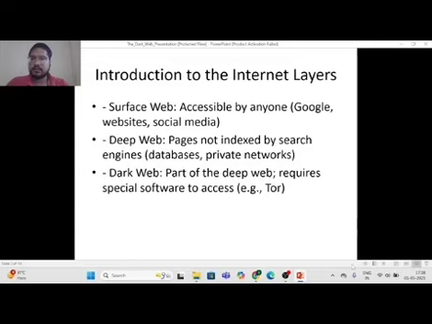Let's get started. First part is the introduction to the internet layers. Before we dive deep into the dark web, let's first understand how the internet is structured. Imagine the internet as an iceberg. There is much more beneath the surface than you might think. The first layer is called the surface web.